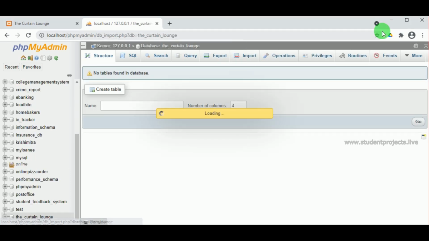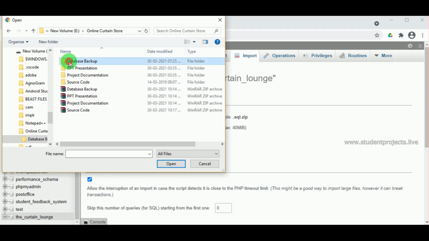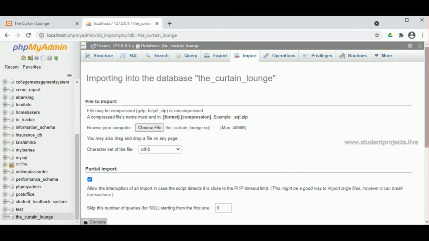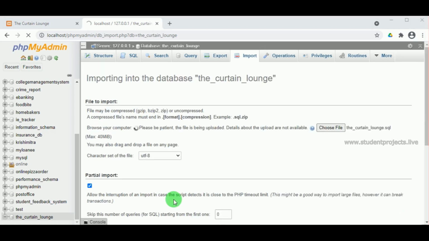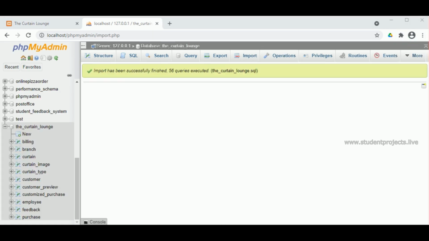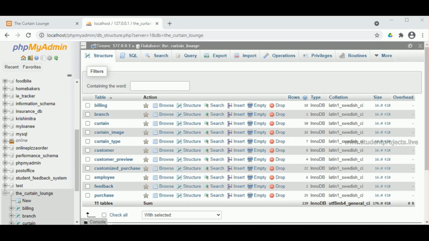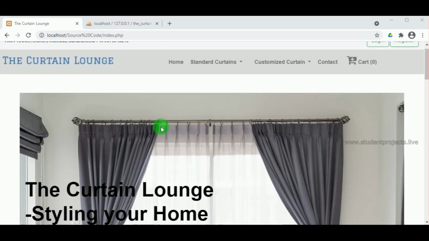Click on import and click on choose file. In the extracted file in database backup, you have the SQL file. Upload the file and click on go. So this might take some time to upload. It is depending on the data present in the database. So once it is imported successfully, you can use the website. Now you can see on refreshing, there is no error because the database is updated.